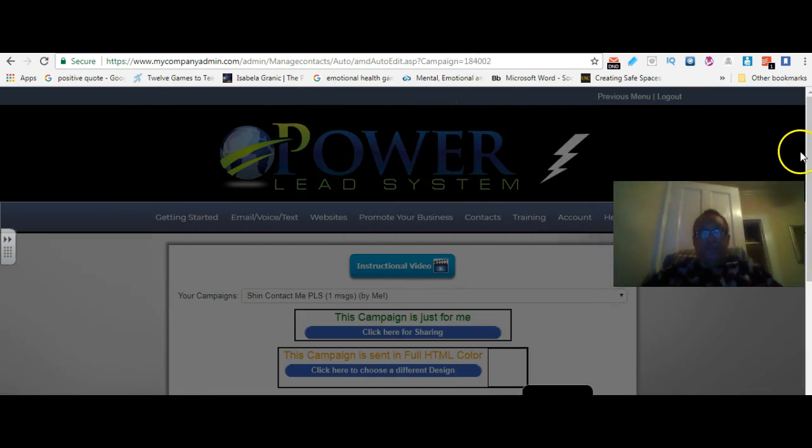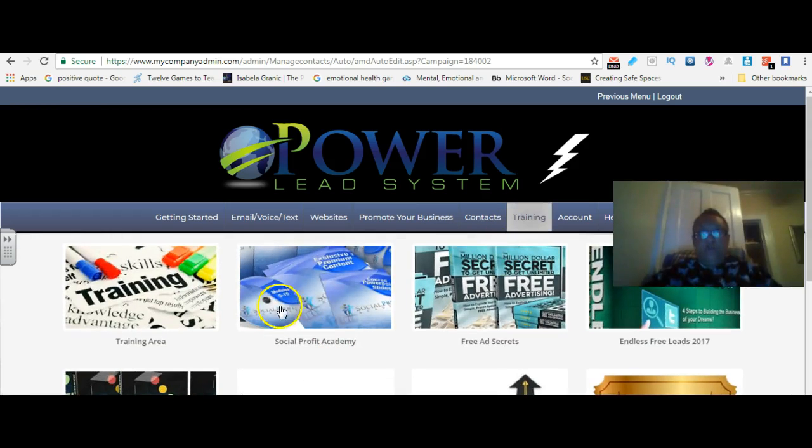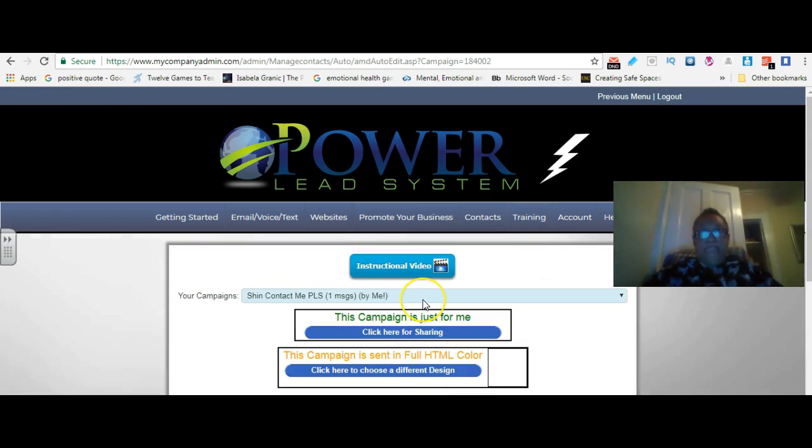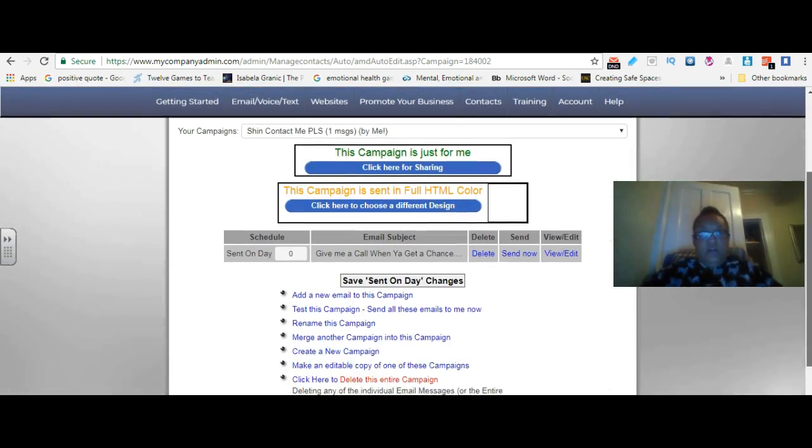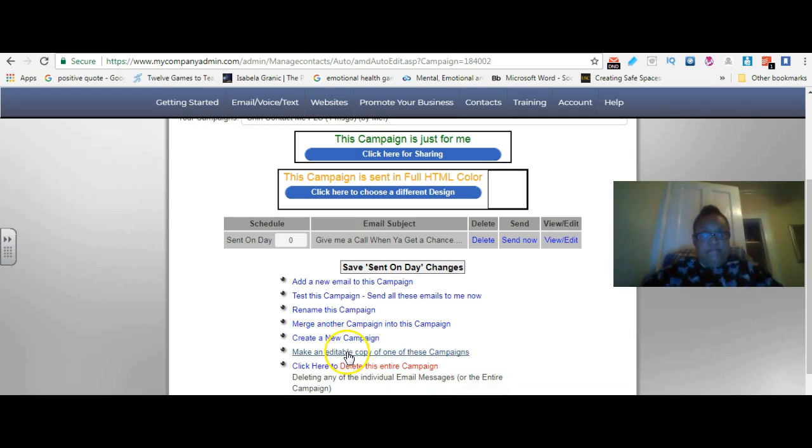If you wanted to, you could make 3 different copies of this same one, just change the subject line, and send it out 2 or 3 times a week. Scroll down to where it says make an editable copy of one of these campaigns, and you could create a copy. The first email you send out will say give me a call when you get a chance. The next one says I really want to talk to you. A third one could be whatever. That way you're connecting with them outside of the automated emails that are going out. It's a little bit more personable. That's just something I'm doing to try to connect with people as well.